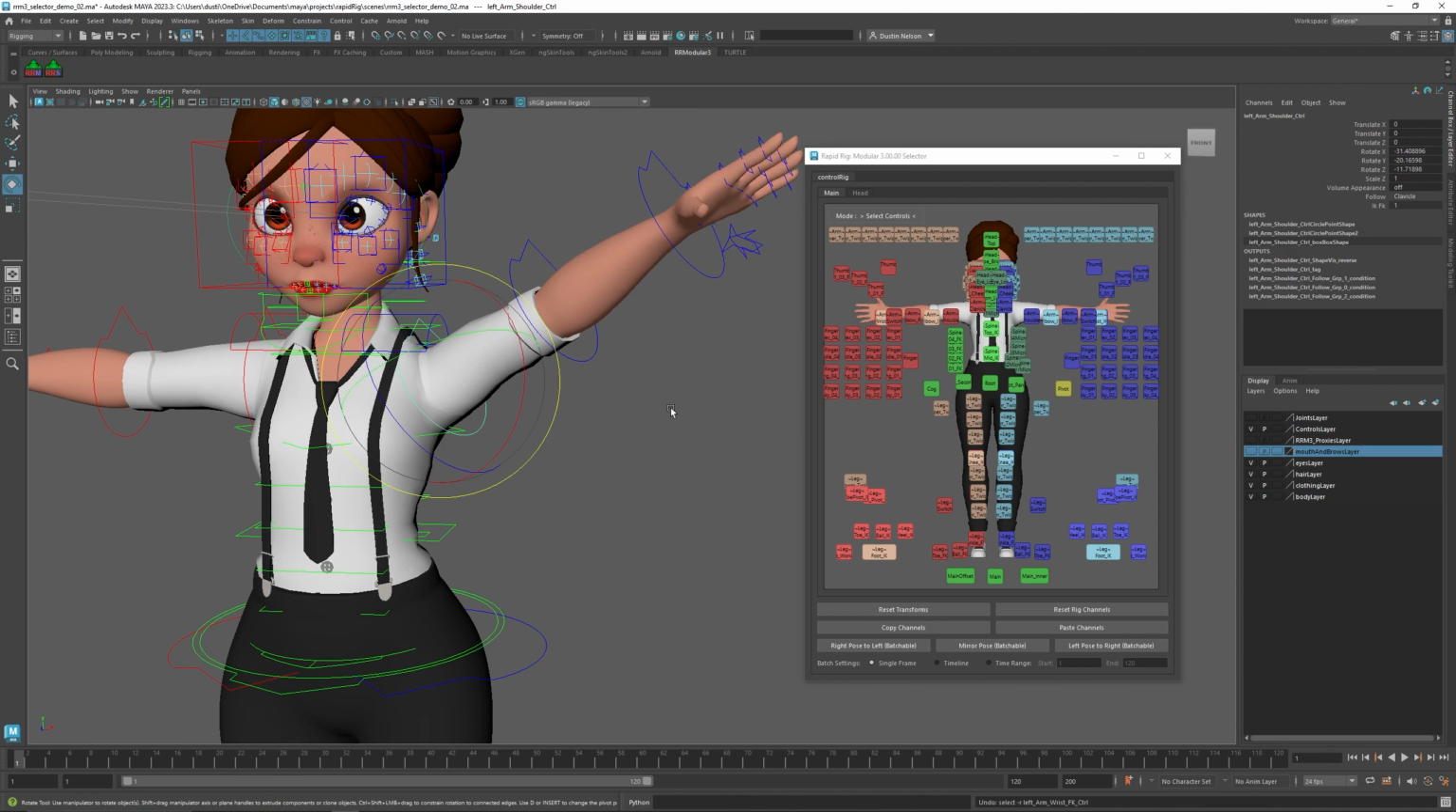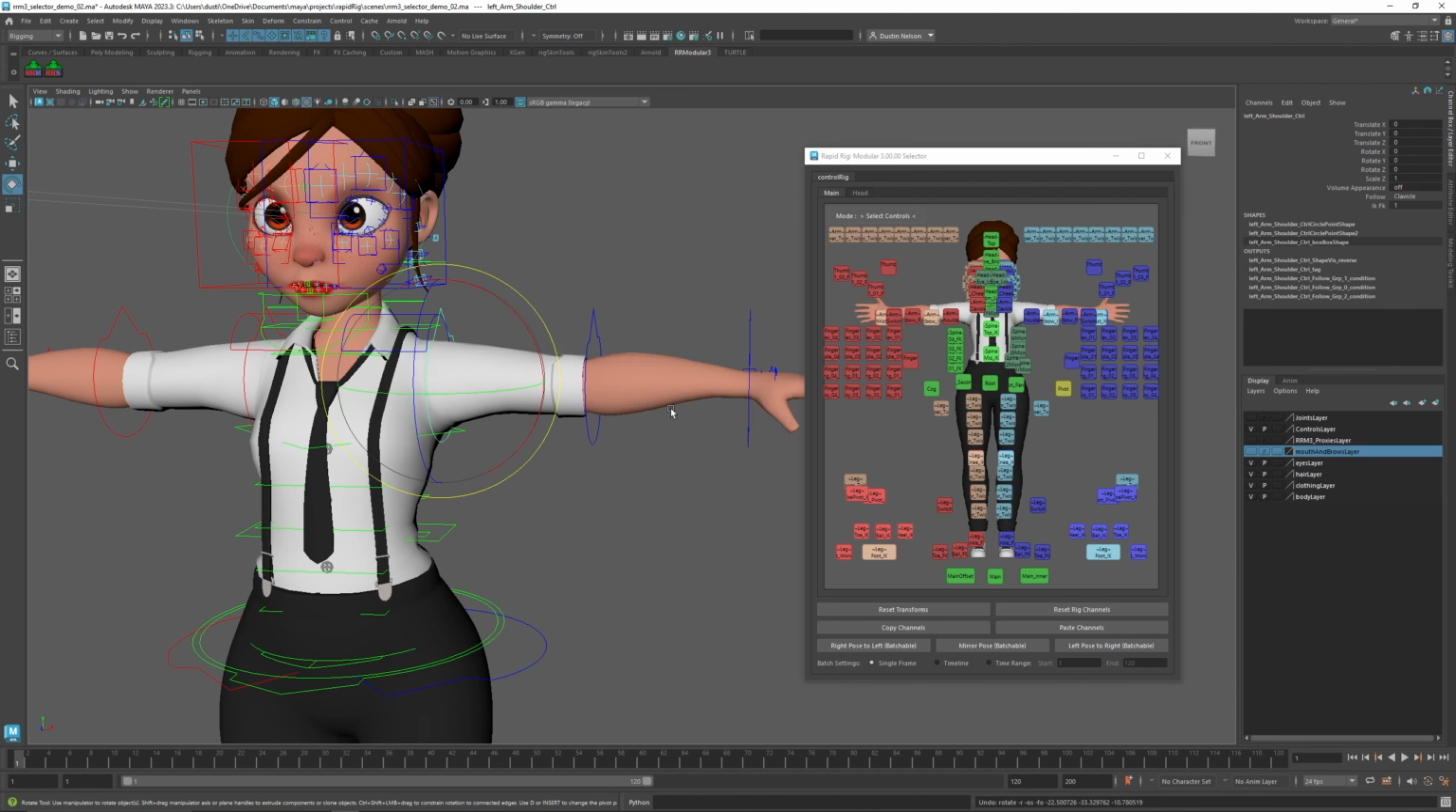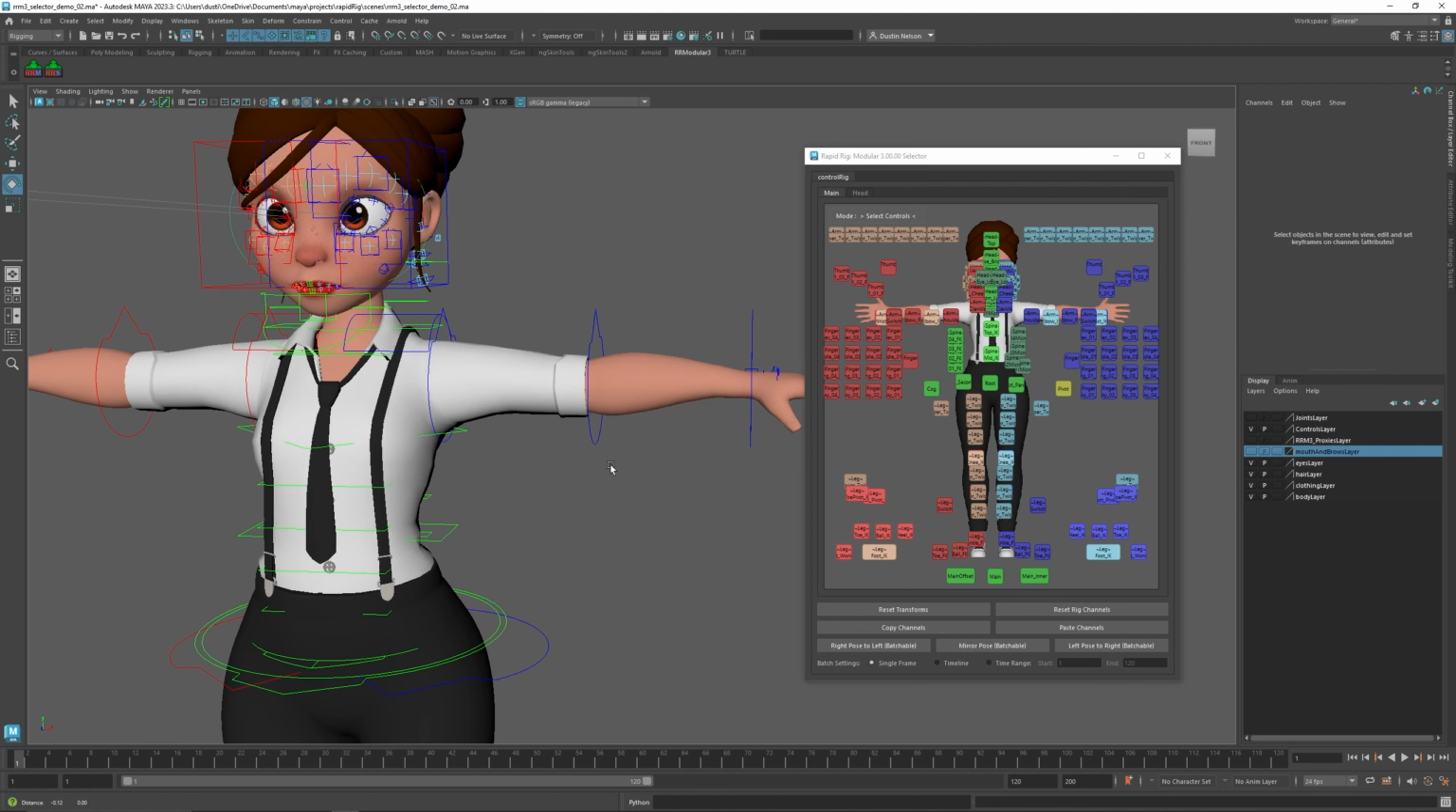which might be good if you have a character with 4 arms, 2 on each side. You can copy the values from one arm to the other.